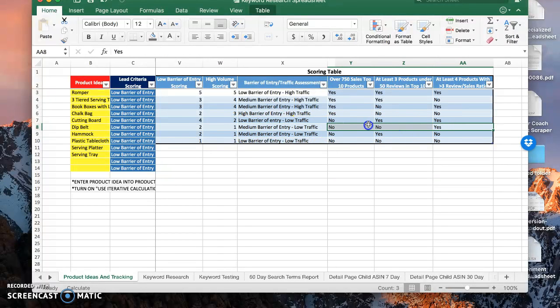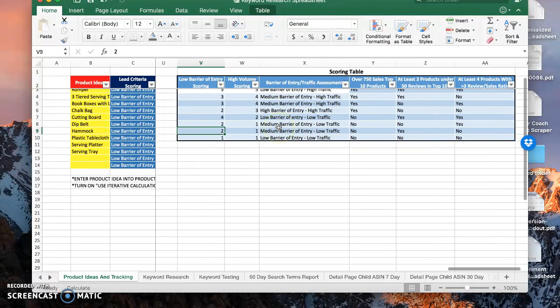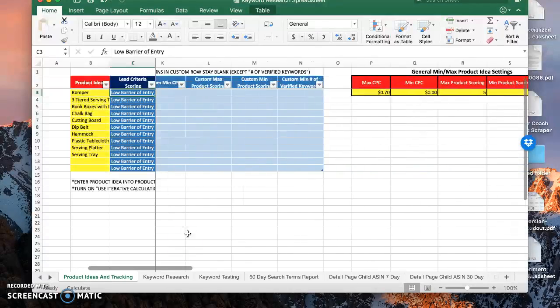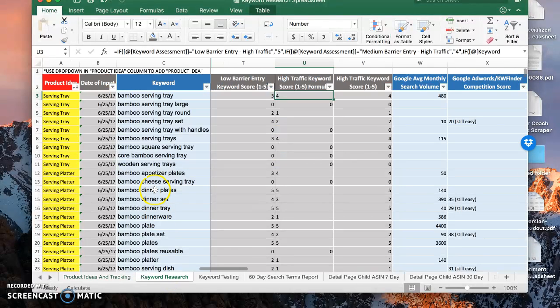So this chart will tell you basically, based on the criteria you put in, how a keyword is going to be scored. And so you can change the lead criteria scoring for a product idea in this chart here. And anytime you input a keyword under that product idea, it'll be assessed either on high volume or low barrier of entry. So let's go dig in to the keyword research spreadsheet.